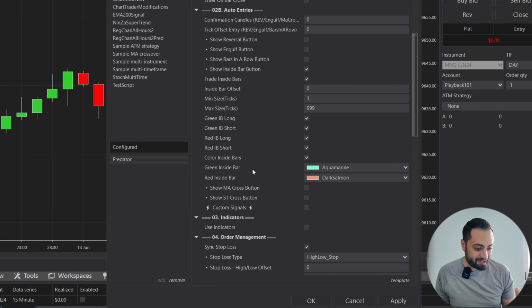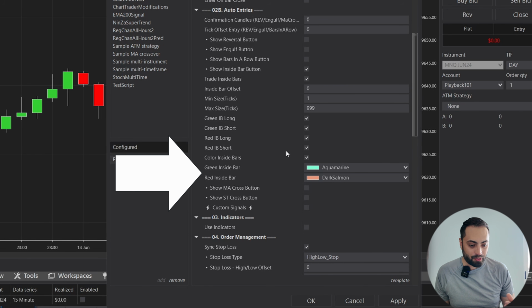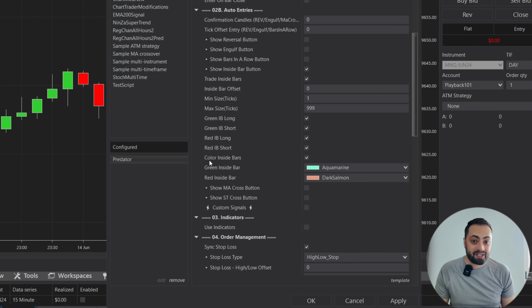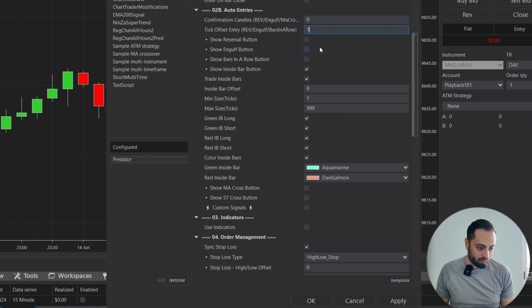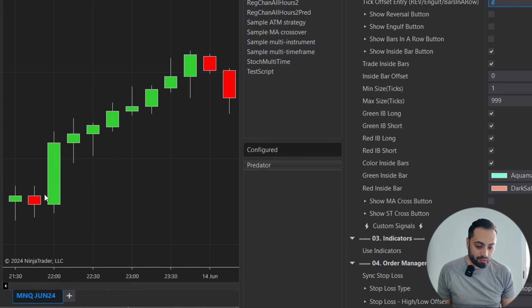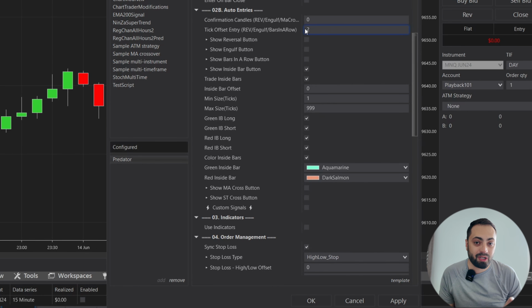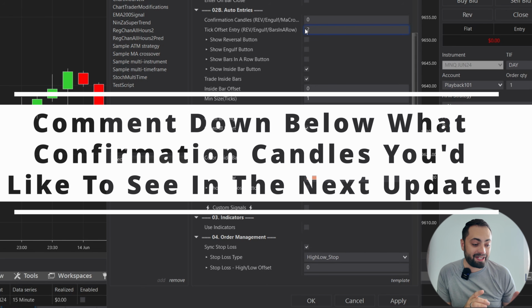And then for the last option, I think it's very clear. It's just to color your inside bars. So whether you have a green inside bar or a red inside bar, you can customize whatever colors you want. So those are our main inside bar customizations. Then we also have our tick offset entry. So if we set this to 1 or 2 ticks, that just means to enter long, the price has to break 2 ticks above the inside bar, or to enter short, the price has to break 2 ticks below the inside bar. And there are no confirmation candle options for the inside bars yet. Let me know in the comments what you guys want to see added with this option.